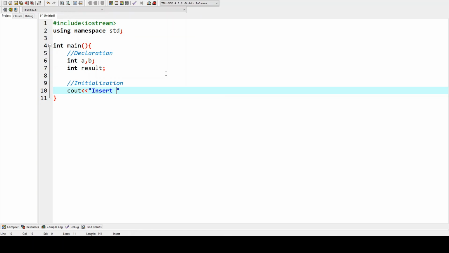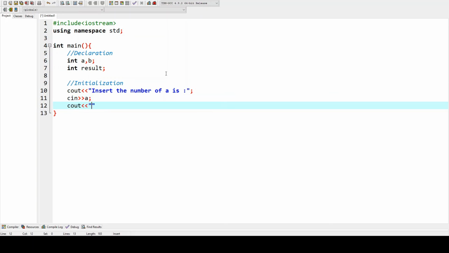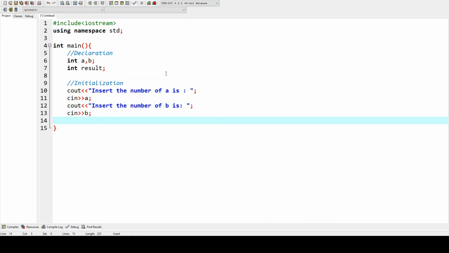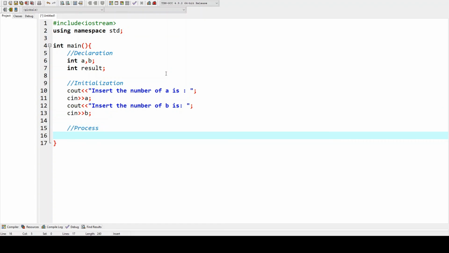So cout: insert the number of A is, and then cin into a, and then cout again: insert the number of B is, and then cin into b. And then for the process, we will create a formula to sum the two integers, so result is a plus b.